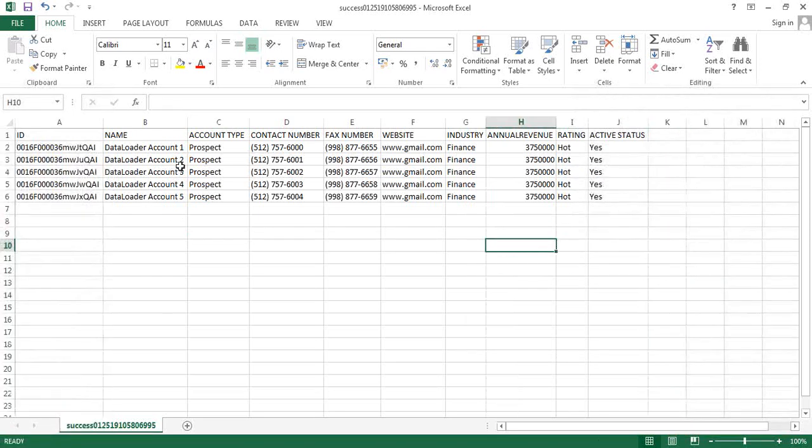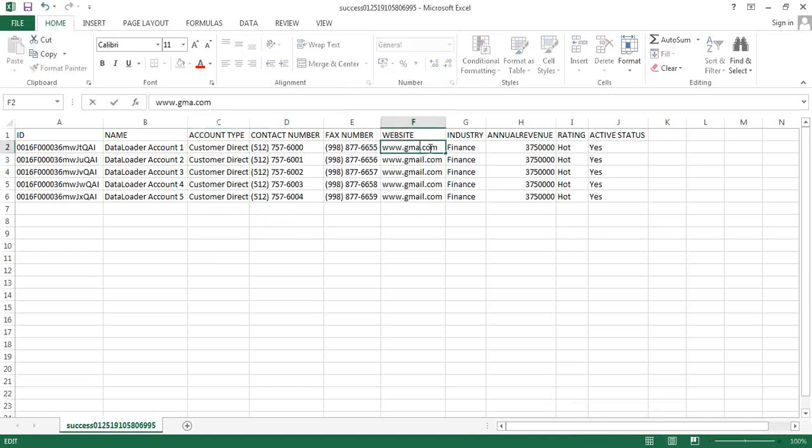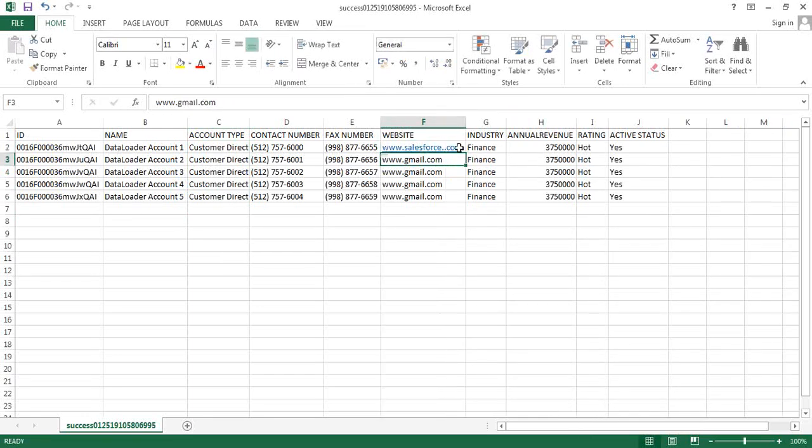Now I would like to update the account type from Prospect to Customer Direct. I'm updating these record values. Instead of having Gmail as the website name, I'm giving Salesforce.com, so that Salesforce.com will be the website name. Now I'm updating these records over here.